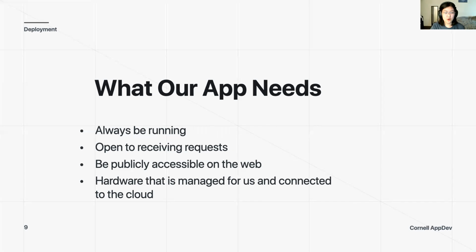First, our app needs to always be running, right? Imagine if your app was only running when you were on your computer, and maybe your app is something like Facebook. Wouldn't it be really annoying if your Facebook app was only accessible whenever, I guess, Mark Zuckerberg's computer was on? No, it needs to be up and running all the time, 24/7.